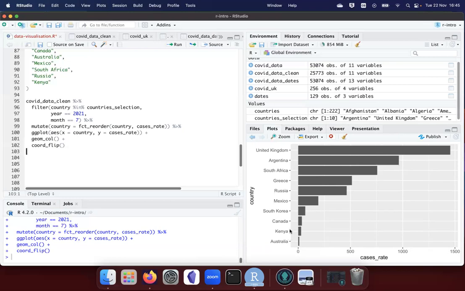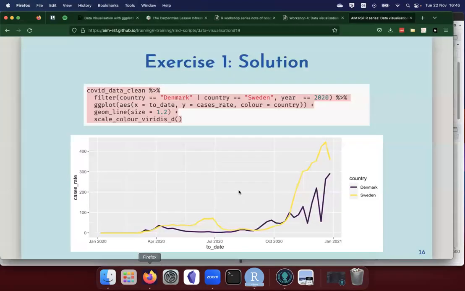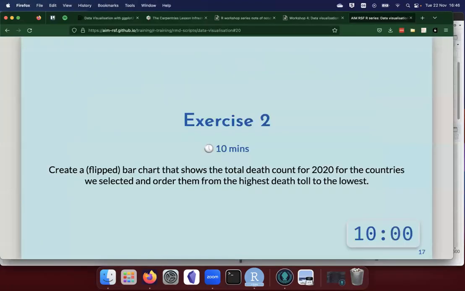2021. Okay, so that took a bit longer than I wanted it to. But hopefully that makes some kind of sense. And yeah, let's do an exercise and see if you can try and recreate this type of thing.